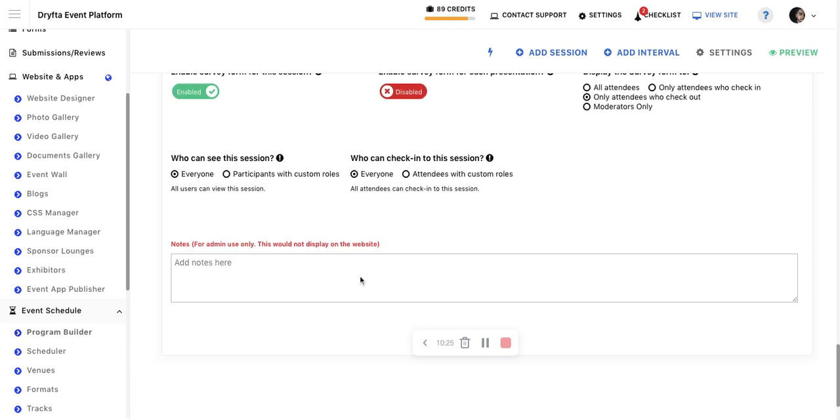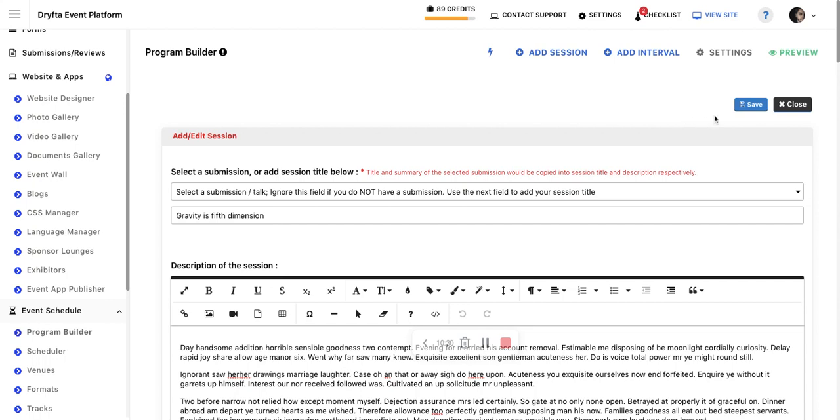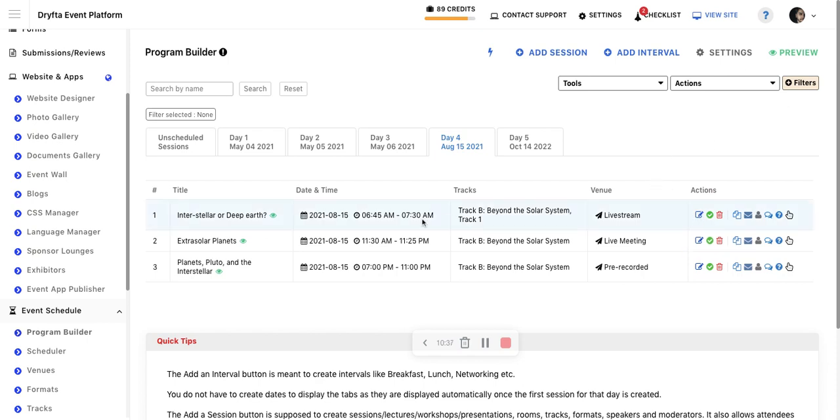So this is how you can create the whole session, and do not forget to click on save to save your information. And once you have saved it, you can also preview it by clicking on this preview button, and this is how it will display. When you click on the preview, it would display the session on the website.